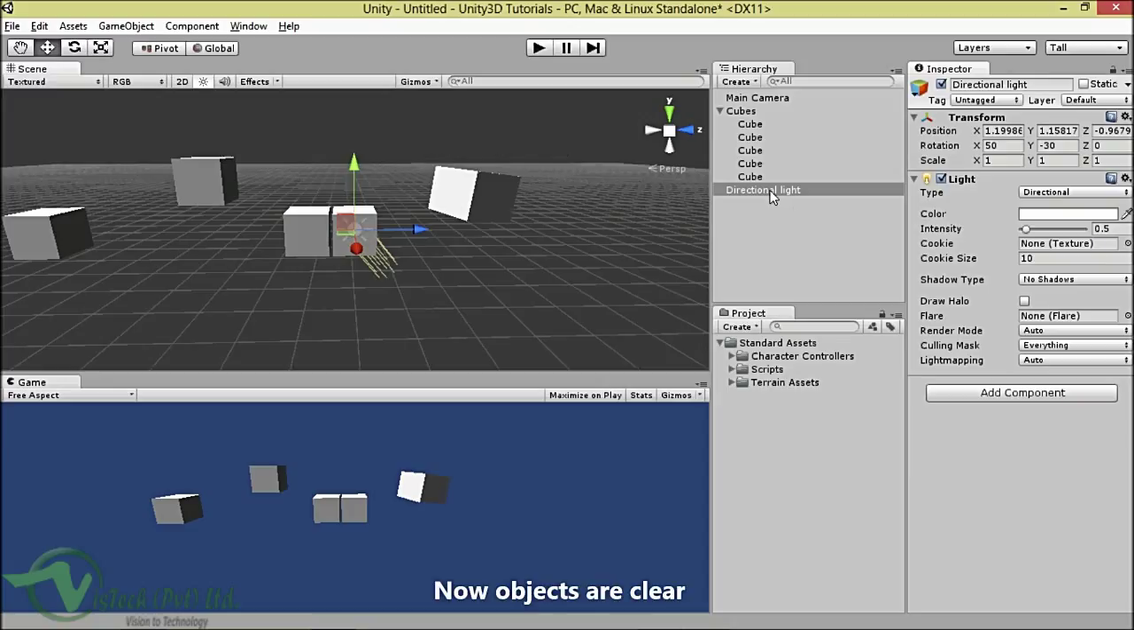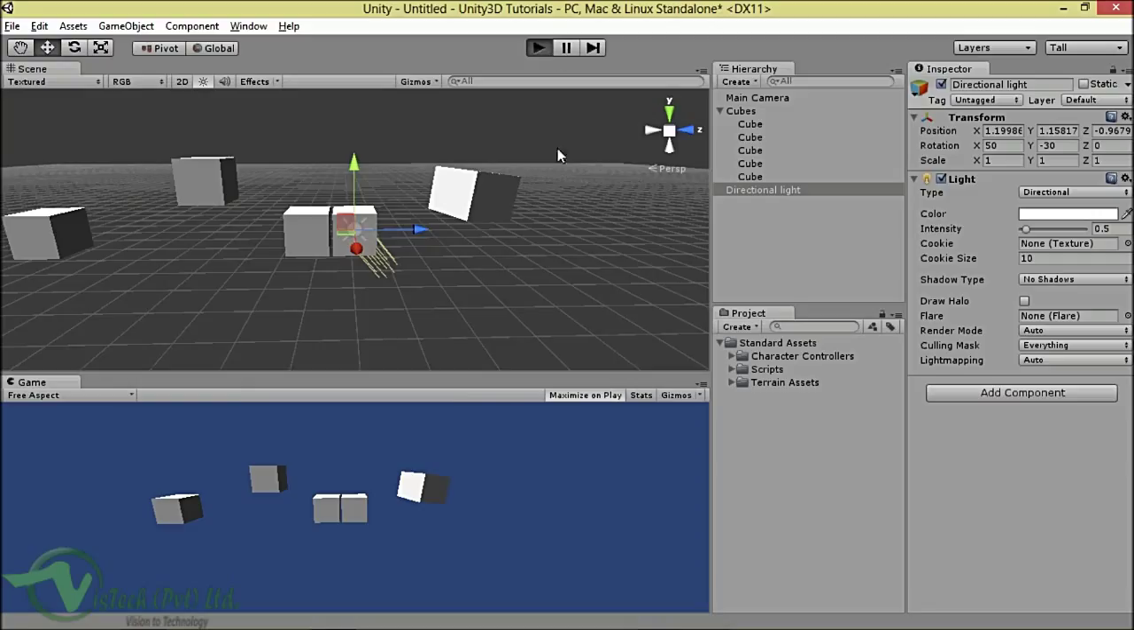When you select the directional light, you may see it will be available here in the hierarchy. And here in the game view you can see the game objects, the cubes which you added, are now clear. Now click maximize on play for the screen and click play, and you may see the game objects clearly.